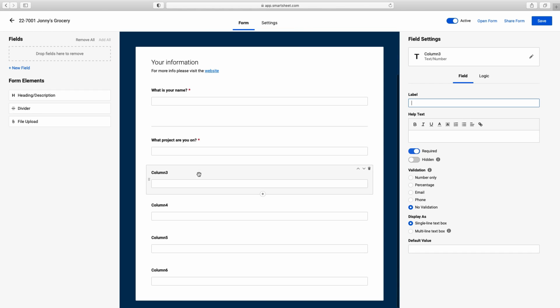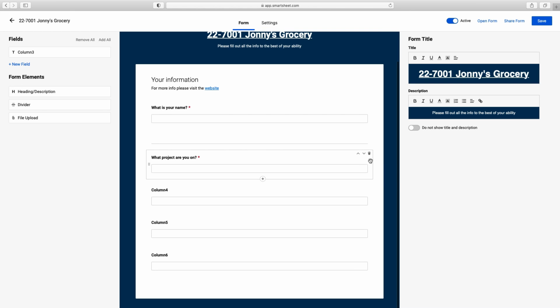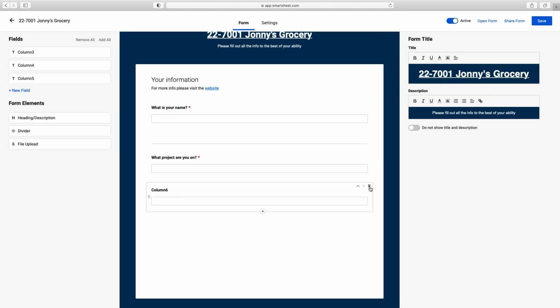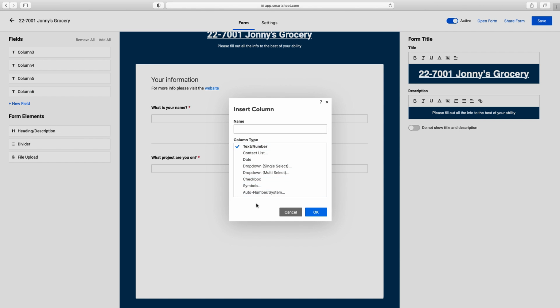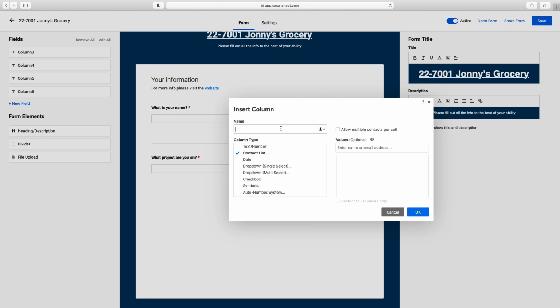All right, let's actually, let me delete these so I can show you how to make a brand new question. You go over here, it says new field. And when you open this up, it gives you all these options here. We've been doing text so far, so let's change it to contact list. Maybe we'll call this, and you can start typing in the name or the email address of all the project managers.